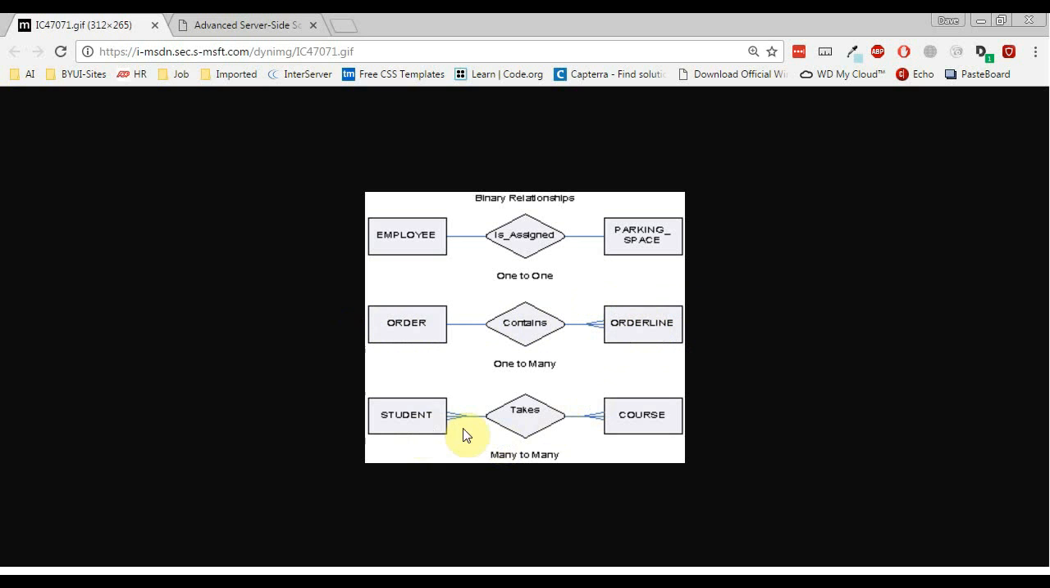Okay, then many-to-many, this is a good example here. You have a bunch of students that take a bunch of different courses. So you could have science, math, English, Photoshop, web design, all these different courses that are taken by a ton of different students. And then you have a bunch of different students that take a bunch of different courses. It can go back and forth. So that's a many-to-many relationship.